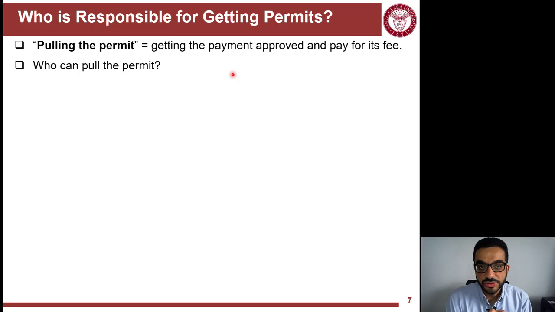So the next question here is, who is responsible for getting the permits? We're talking here mainly about the building permits. Pulling the permit means getting the permit approved. So that's not the payment, that's the permit. I will correct that. But getting the permit approved and paying its fee. Who is doing that? Who's writing their name on the form to get the permit and pay the fee? That's called pulling the permit. So who can pull the permit?